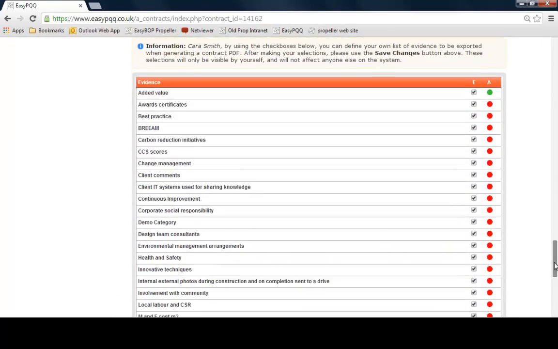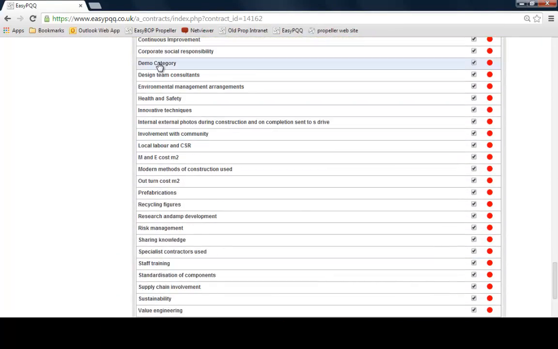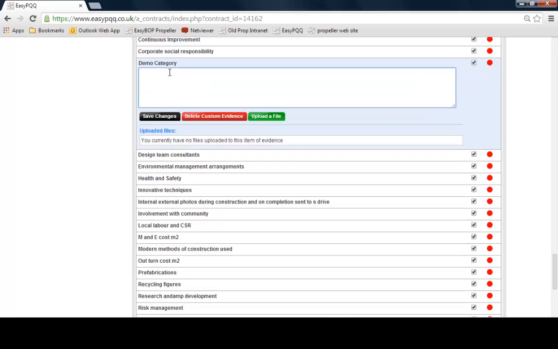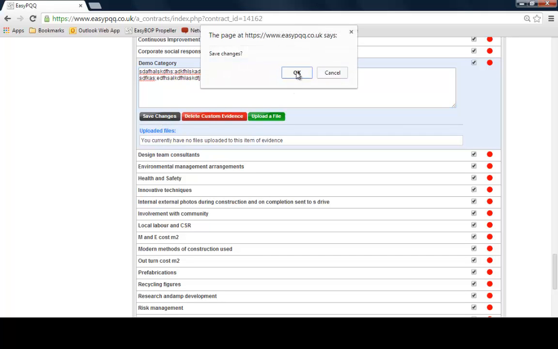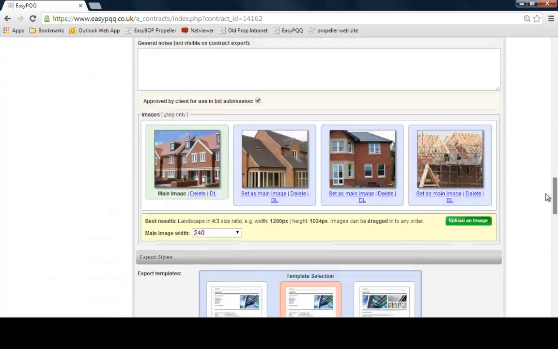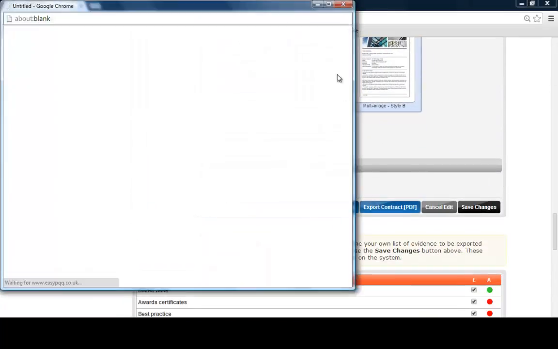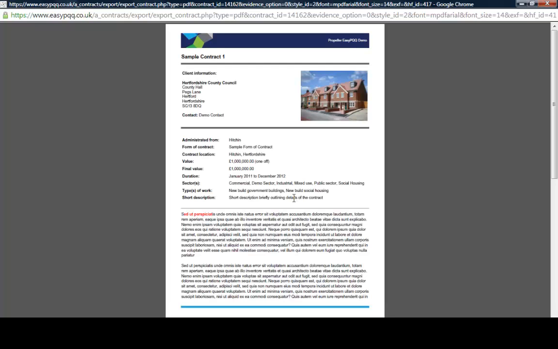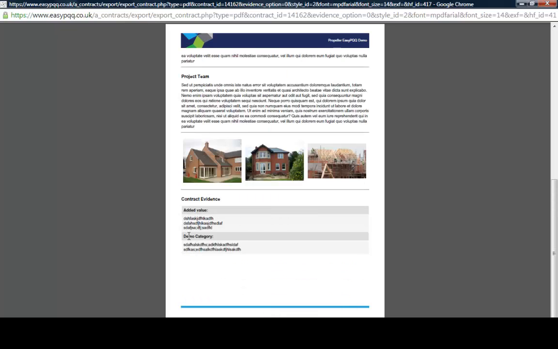Back down to the bottom, you will see now my demo category is in there. So if I click on it, and I'll type my text in there, and I'll save changes. Now I'll export the PDF. And these are my headings for my contract evidence. So they just take them out of the main body text so that they're highlighted a little bit more.